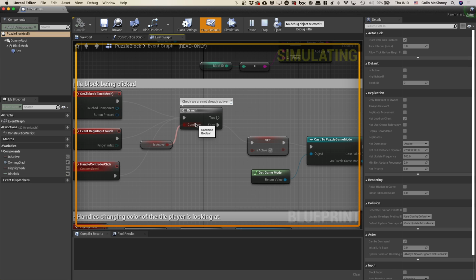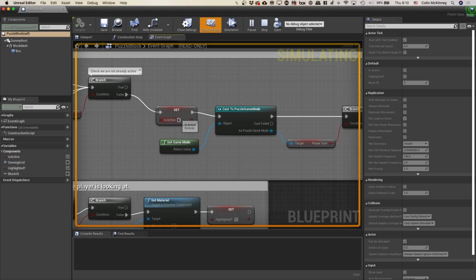If it's true, that means it has been clicked. Once it's been clicked, there's nothing to do. In Tic Tac Toe, once you select a block, that's it. So if it's selected, change it to be active so that it can't get clicked again. And then this is where I made some changes. In the template, when you clicked on it, it switched the material to the yellow material. But in our case, what do we want to do?